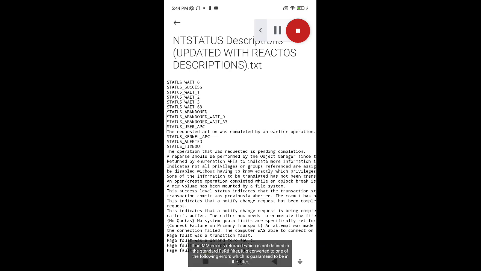If an error is returned which is not defined in the standard FSRTL filter, it is converted to one of the following errors which is guaranteed to be in the filter. In this case, information is lost, however, the filter correctly handles the exception.